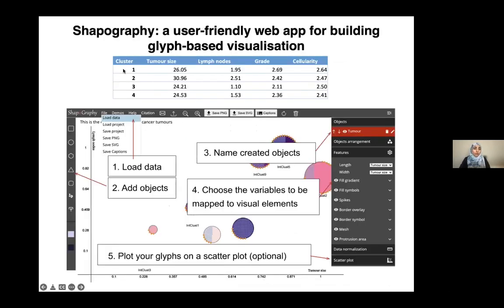And we try to make it as simple as possible. If you have your data in Excel, you can save it as a CSV file, load your data, add your objects from here, and then they will appear on the right, and you can name each object. For each object, there are multiple elements that you can map the data to, for example, the tumor size to the dimension of the object. And then you can, in a very interactive way, see all the information on the website.